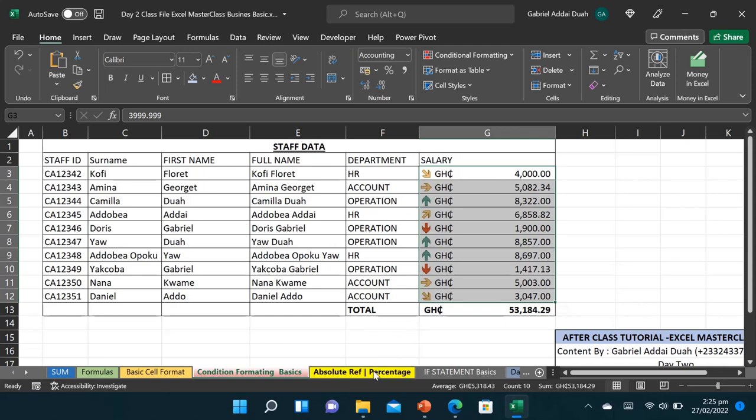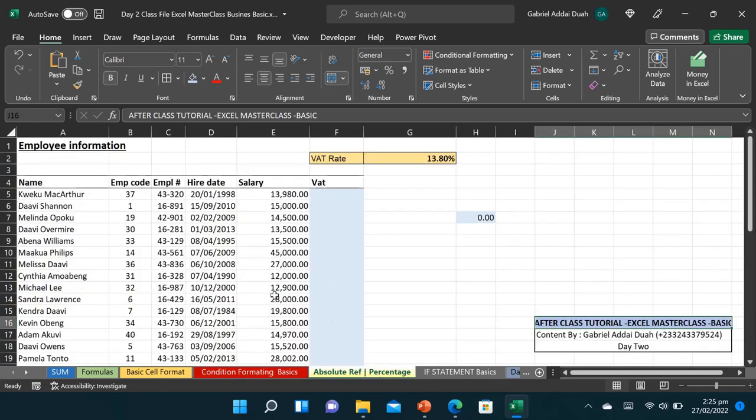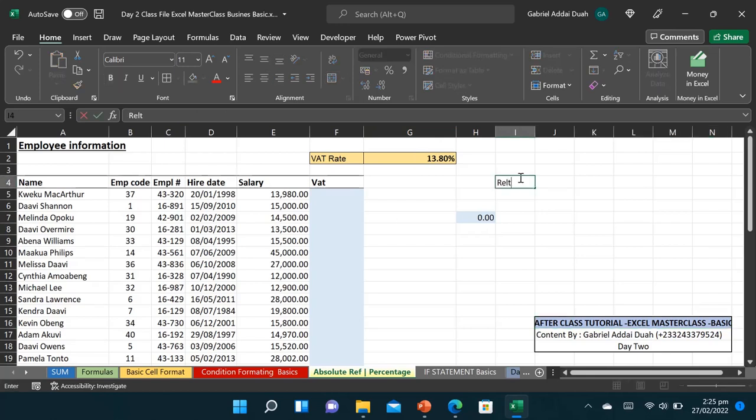Let's move on to our next one, on the referencing part. There are two main referencing types, absolute referencing and relative referencing. Within our data, we are supposed to find the VAT value of each of the salaries below. Remember, there are two referencing types in Excel. Relative referencing changes when you copy or drag. Absolute referencing does not change when you copy or drag.